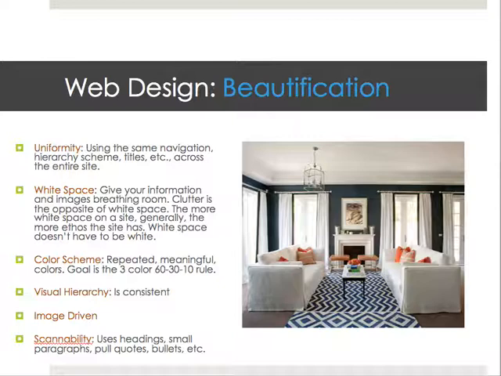So then there's web design beautification. There's the uniformity that we talked about. Think about white space. Give your information and images breathing room. You don't want a website to be super cluttered. That's the opposite of white space. The more white space on a page, generally the more ethos the site has. White space doesn't have to be white. It just means that it's not cluttered information that almost seems to be slamming into one another.